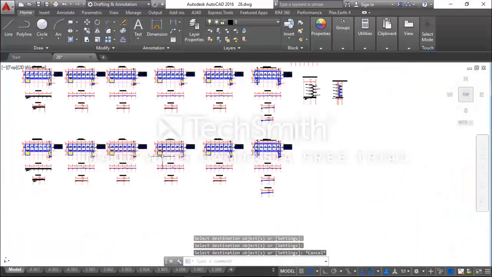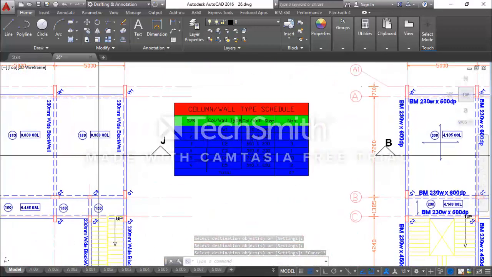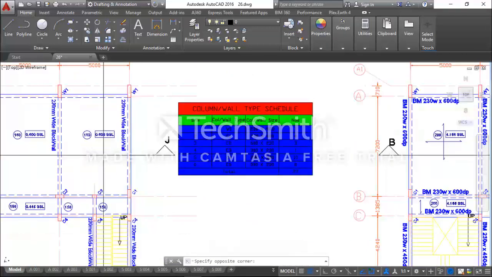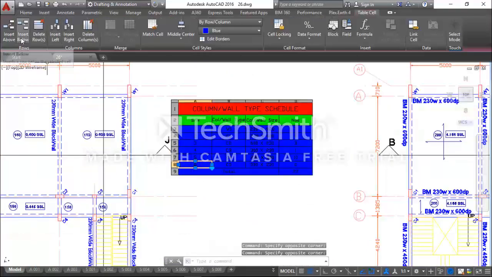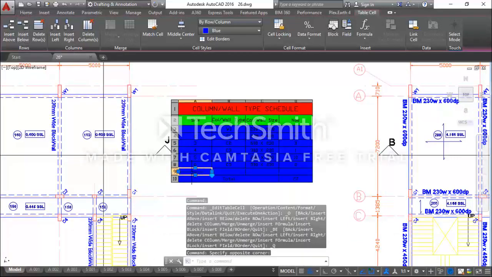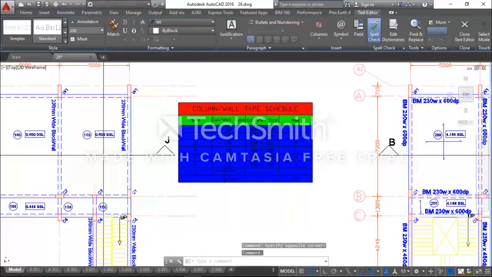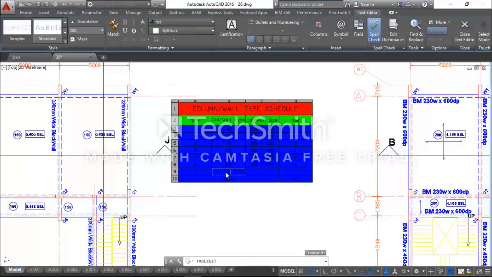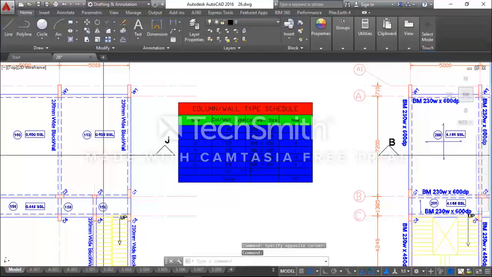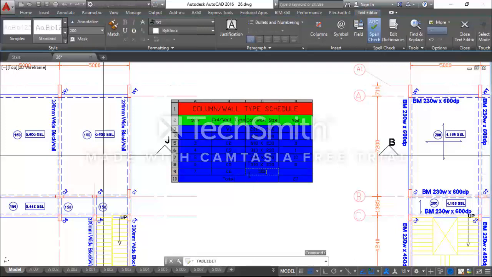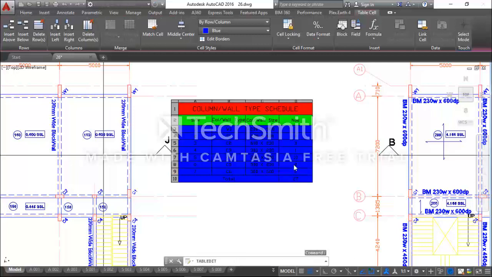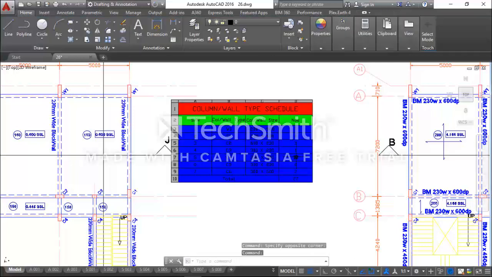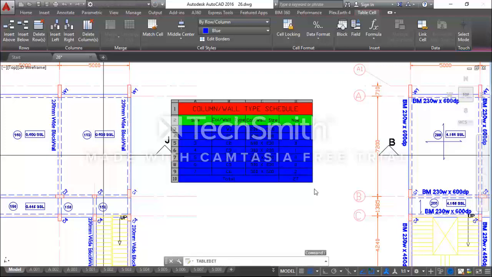Okay, now I will update the column schedule table. We have the C6 column now, so I'm going to insert a row below. This will be C6, a 300 by 500 column, two numbers. C4 will be reduced by 2, so it will be 8.